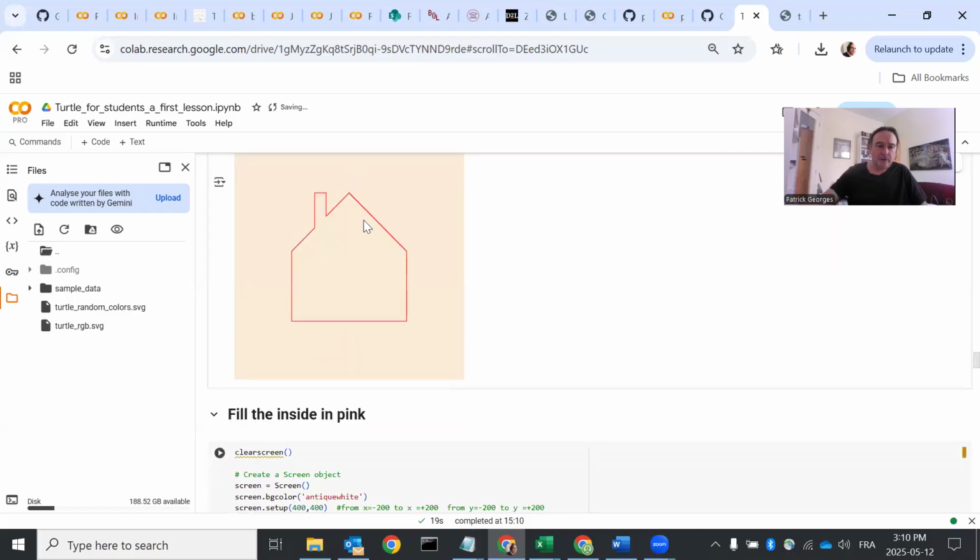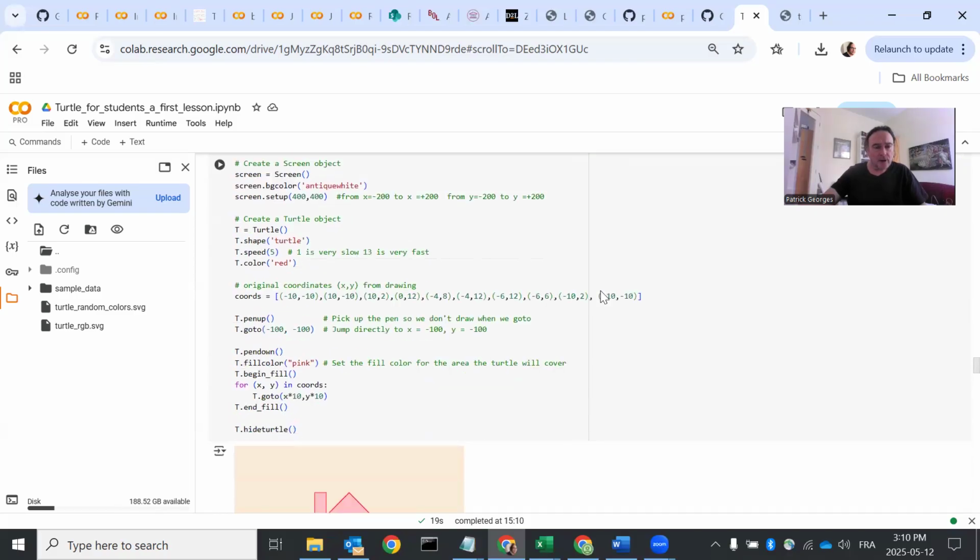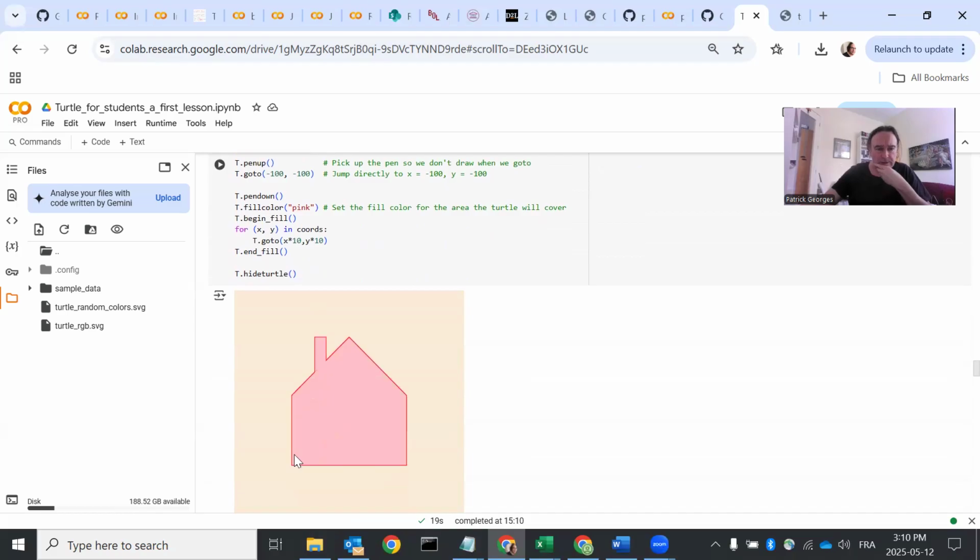Now, if you want to fill the inside in pink, if you look back to my tutorial in Matplotlib, it was fill in pink. So if you want to do that, the only thing that you would need to do is, when you move the turtle to 100, minus 100, so this point here, then pen down, and then you simply say fill color in a specific color, pink, for example. And then you say begin fill, and then here you say end fill.